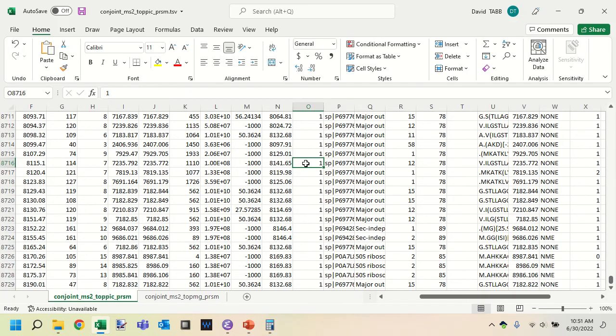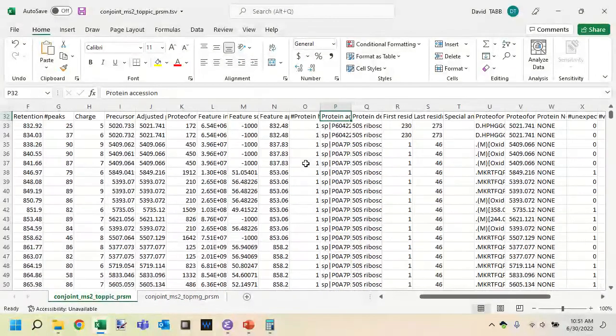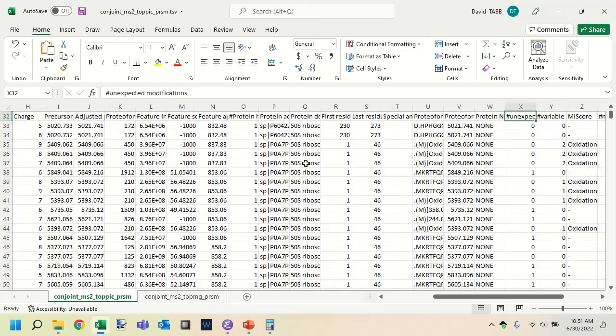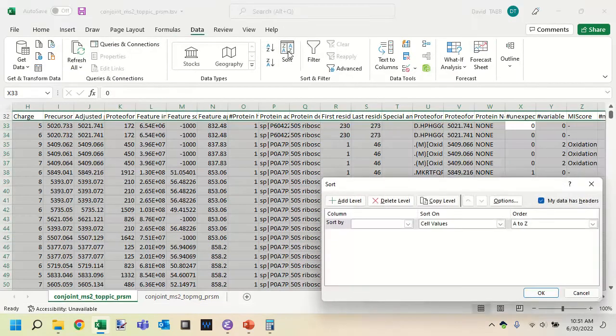So TopPIC is using identifications like that to boost identification sensitivity by quite a lot. So can we fix this? Yes, you can adjust for that. You see that one of the fields exported by TopPIC is unexpected modifications. So in this case, I want to sort on column X to tell me just how many of these there are.